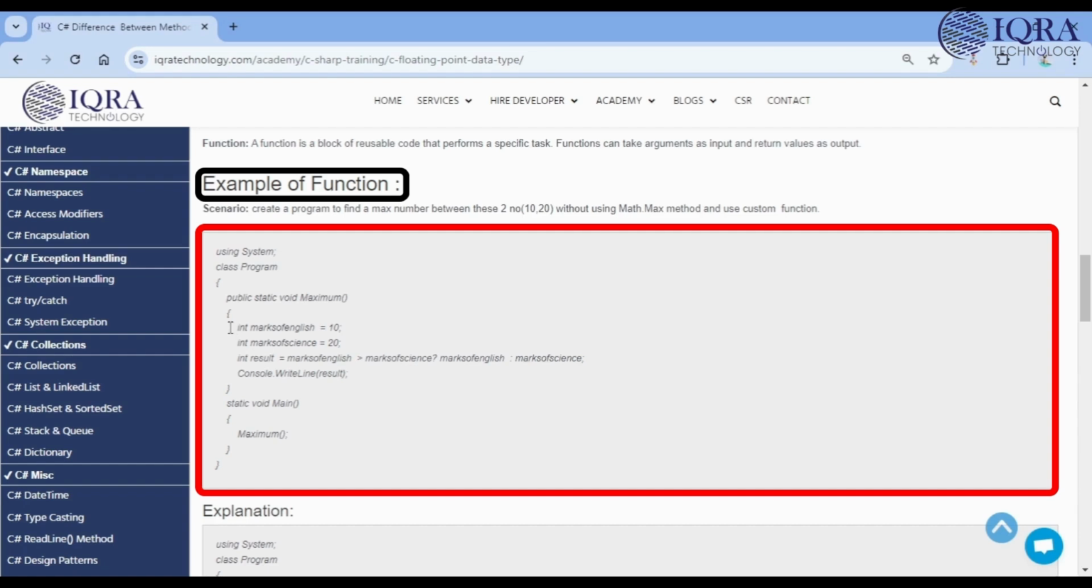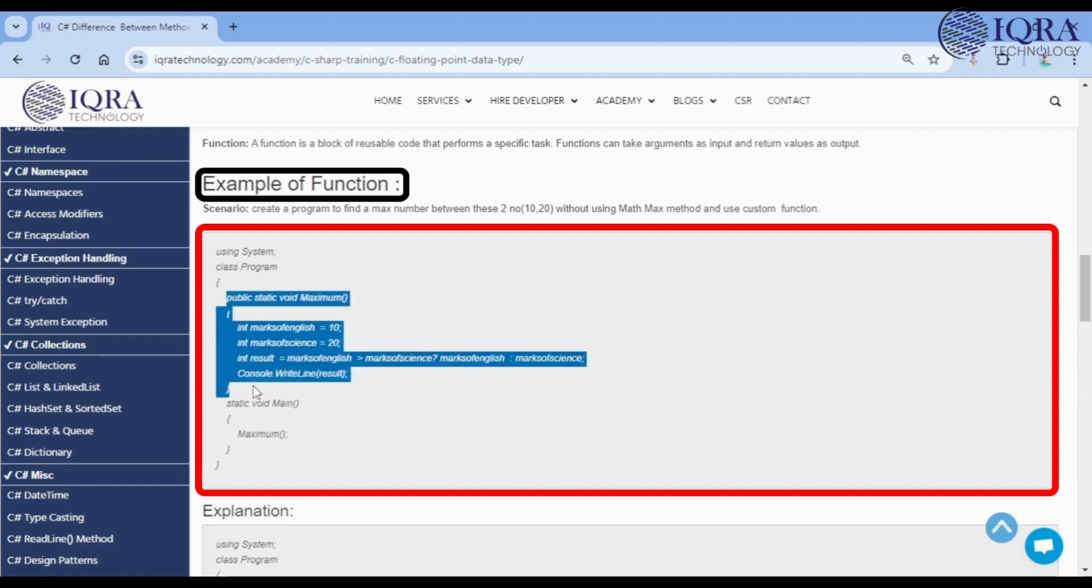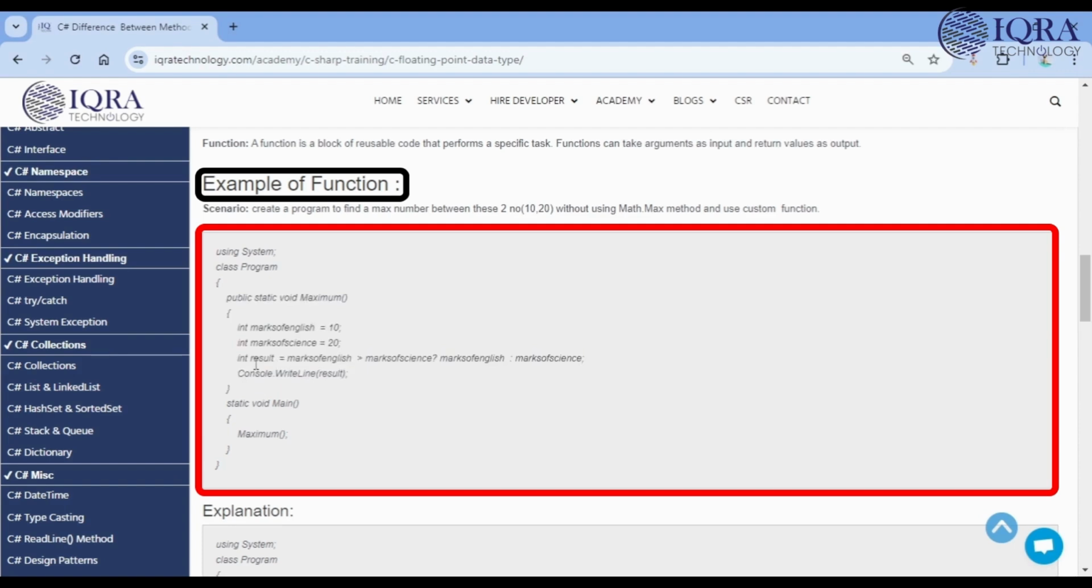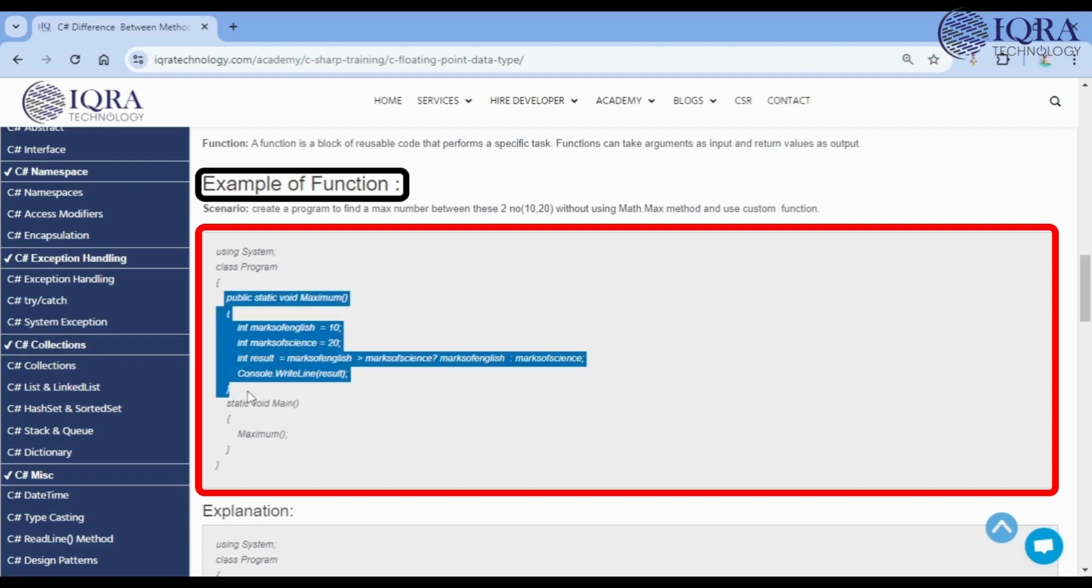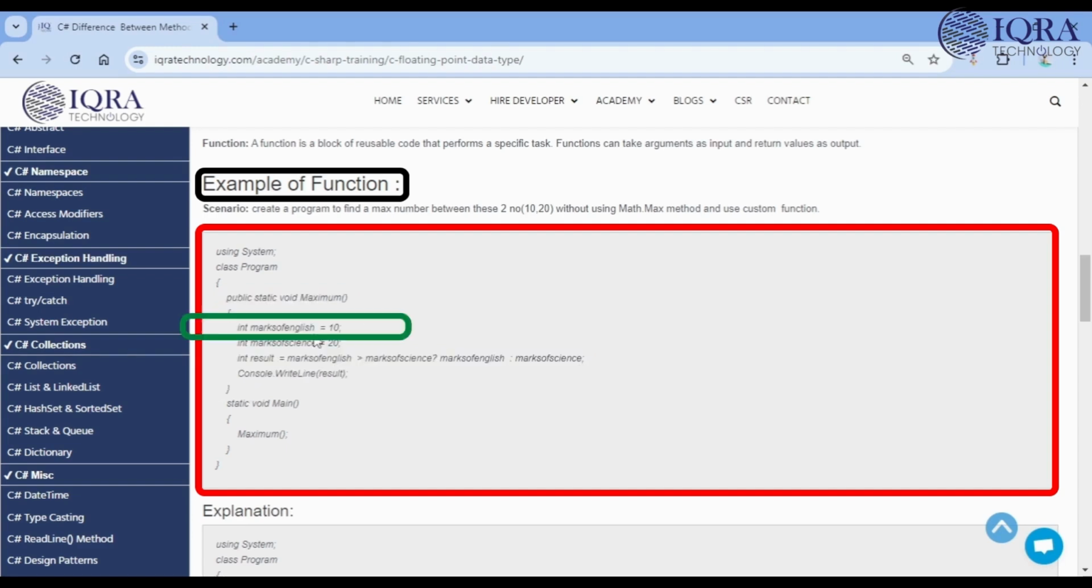A custom function is different from predefined methods. While methods are predefined and ready to use, functions are written by us for better understanding. We refer to these as functions because we create them ourselves, unlike methods which are predefined.